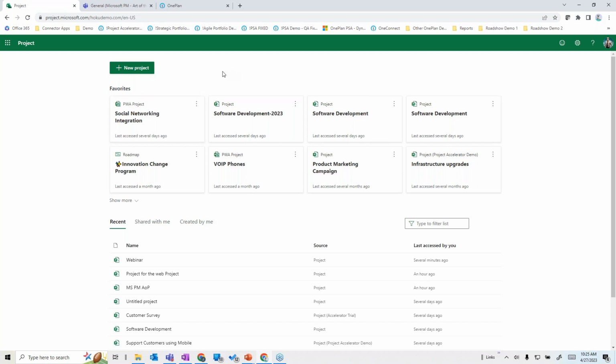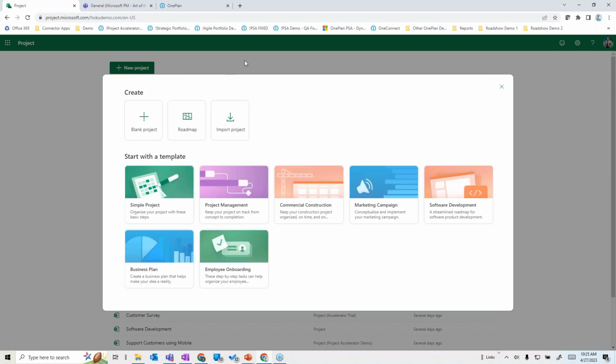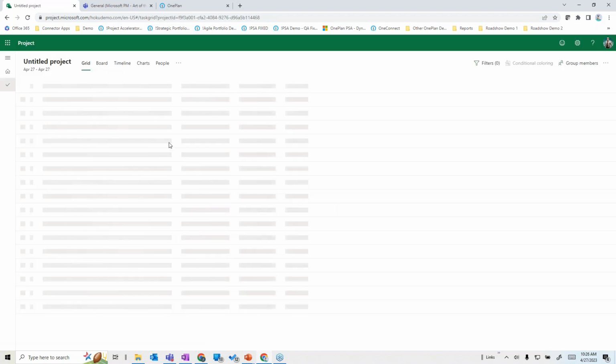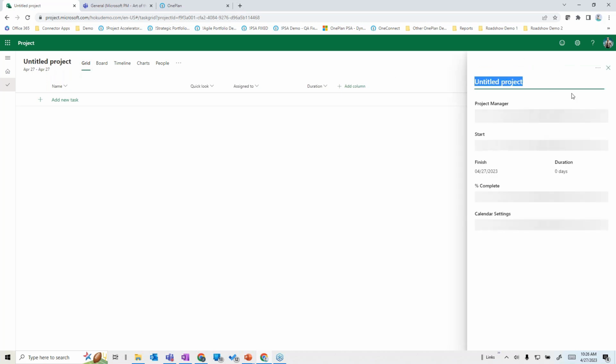Once you've been given access to Project for the Web, creating a new project is as simple as creating a new project, and you can use a variety of templates that are here. You could import projects that are already in Microsoft Project, etc. But if I was going to do something like even create a blank project, it's as simple as saying, here's a new project. It's kind of a blank canvas, but it allows me to just go in and click on the project and name it.